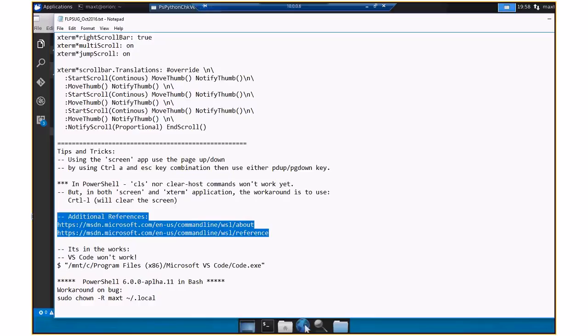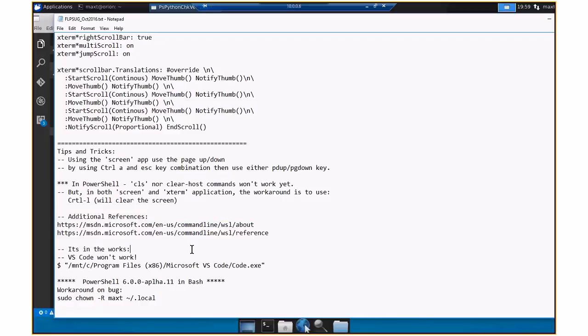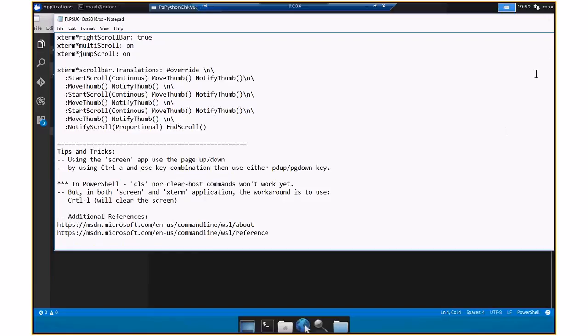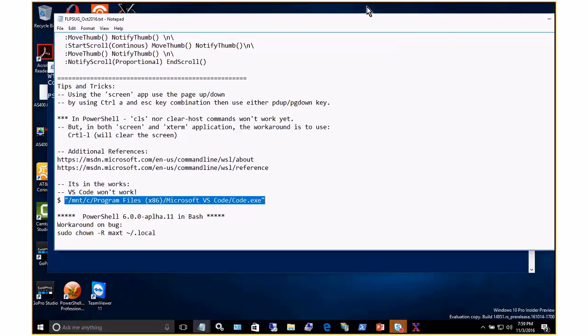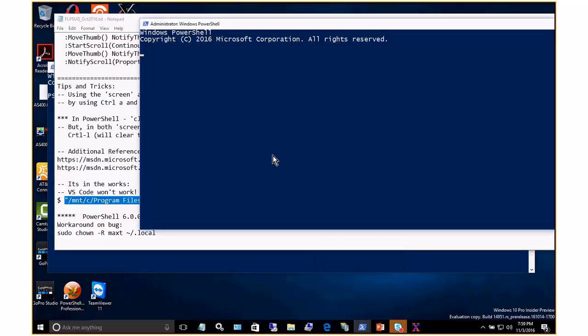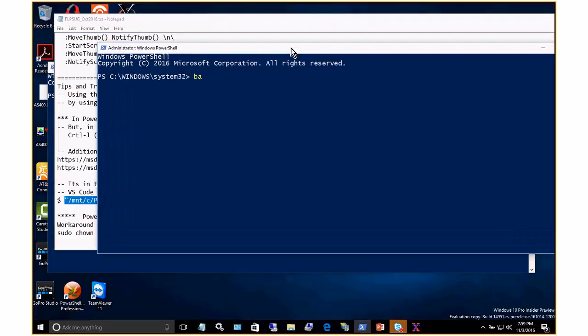Additional information, I put some links in here. I can make this file available to you if you want. I tried to make VS Code work on Bash, but it didn't work. Many people will tell you that you can run it, so I'm going to show you right now what's going to happen. Let me minimize the session here. Let me open Bash. If I do sudo code, Visual Studio is loaded in Bash, but it will not work, and I'll show you how.